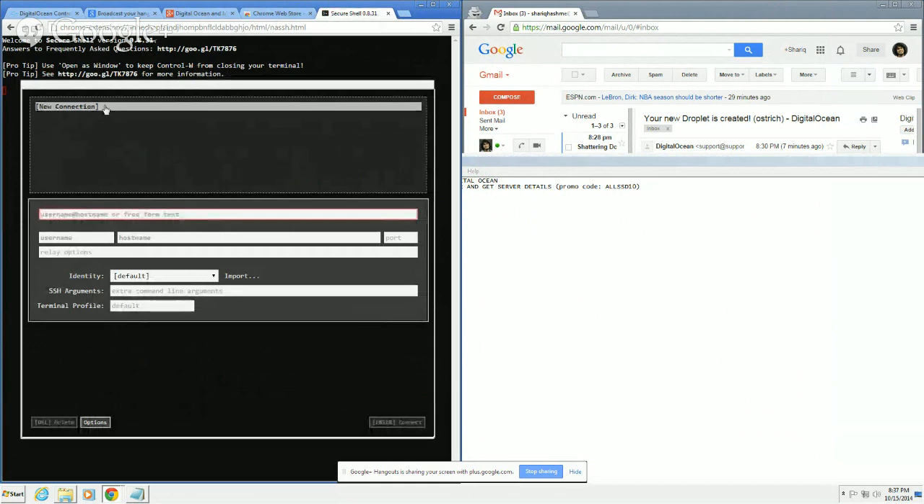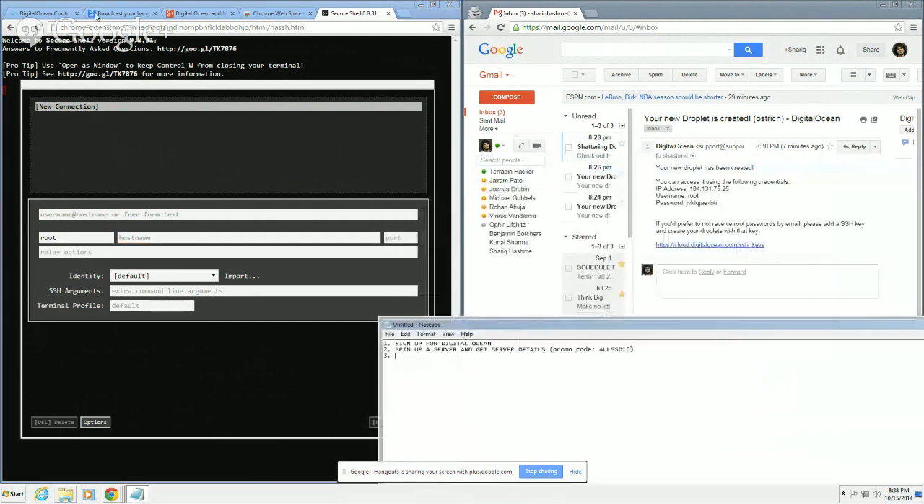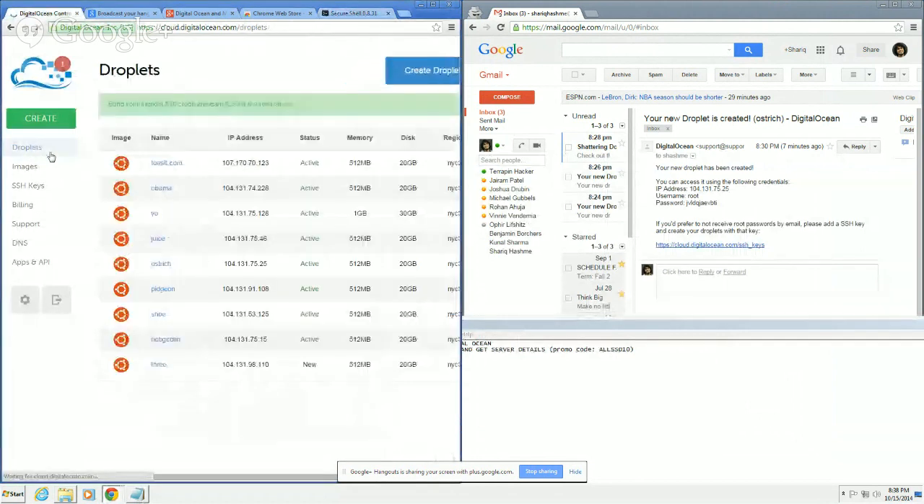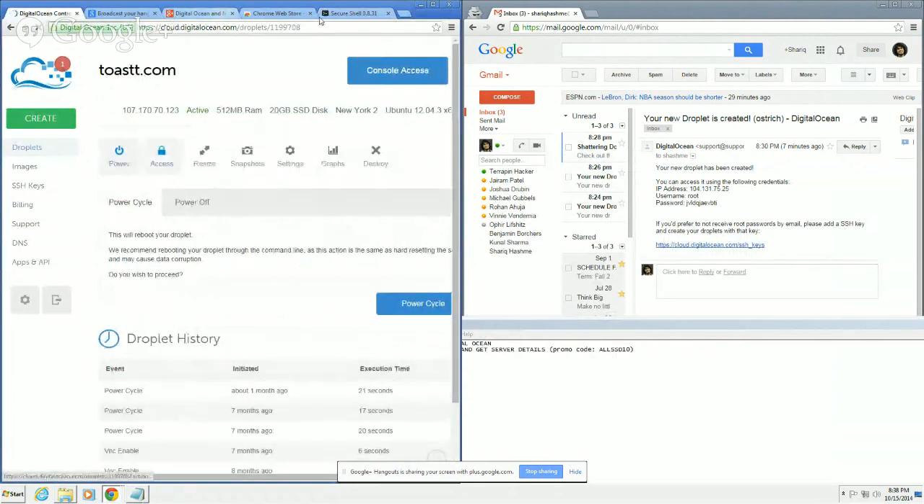Once you open it up, you get this interface, and it lets you specify a username. Everybody's username on their server is going to be root right when you spin up the instance, and then you're going to have to type in the IP address of the server. So let me grab the IP address of one of these droplets. I'm going to use this one.